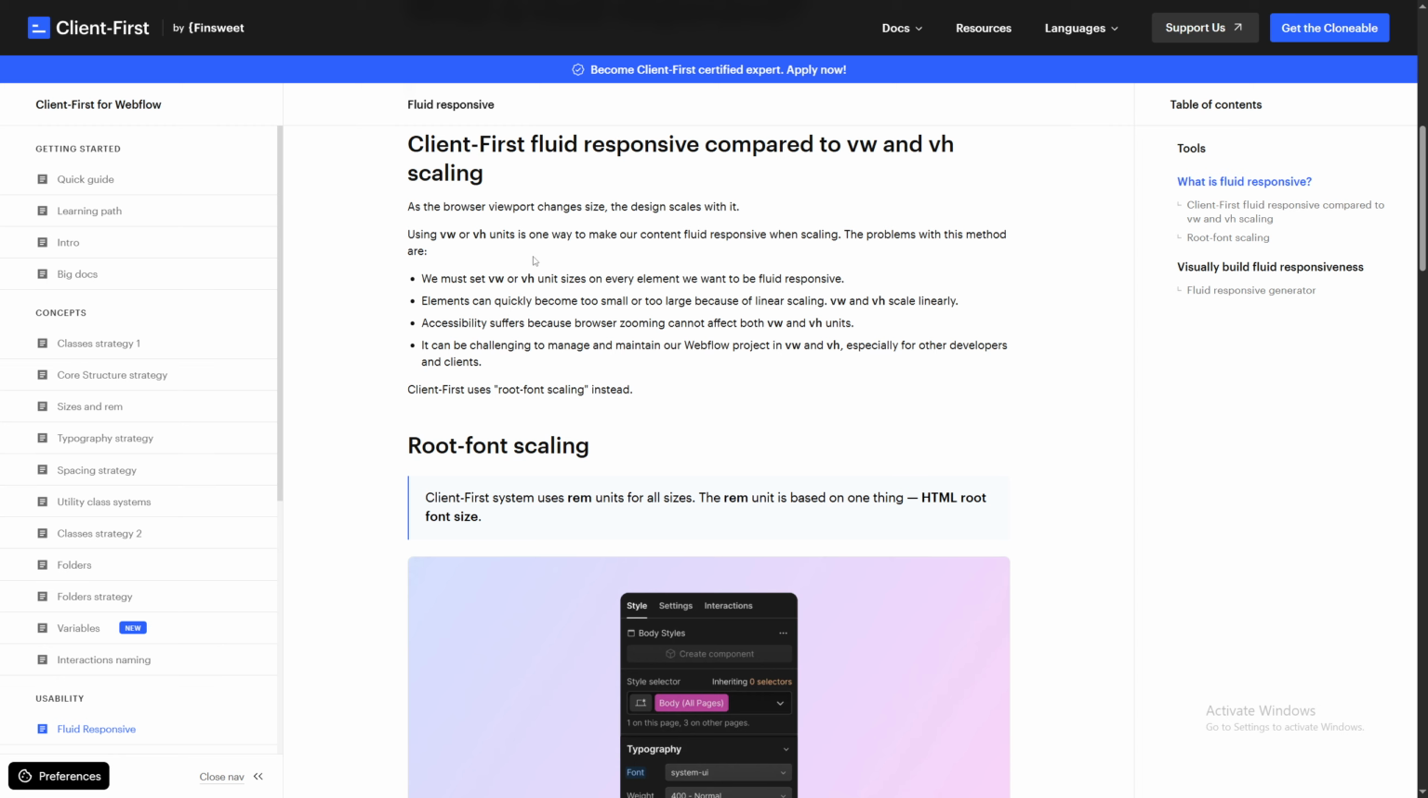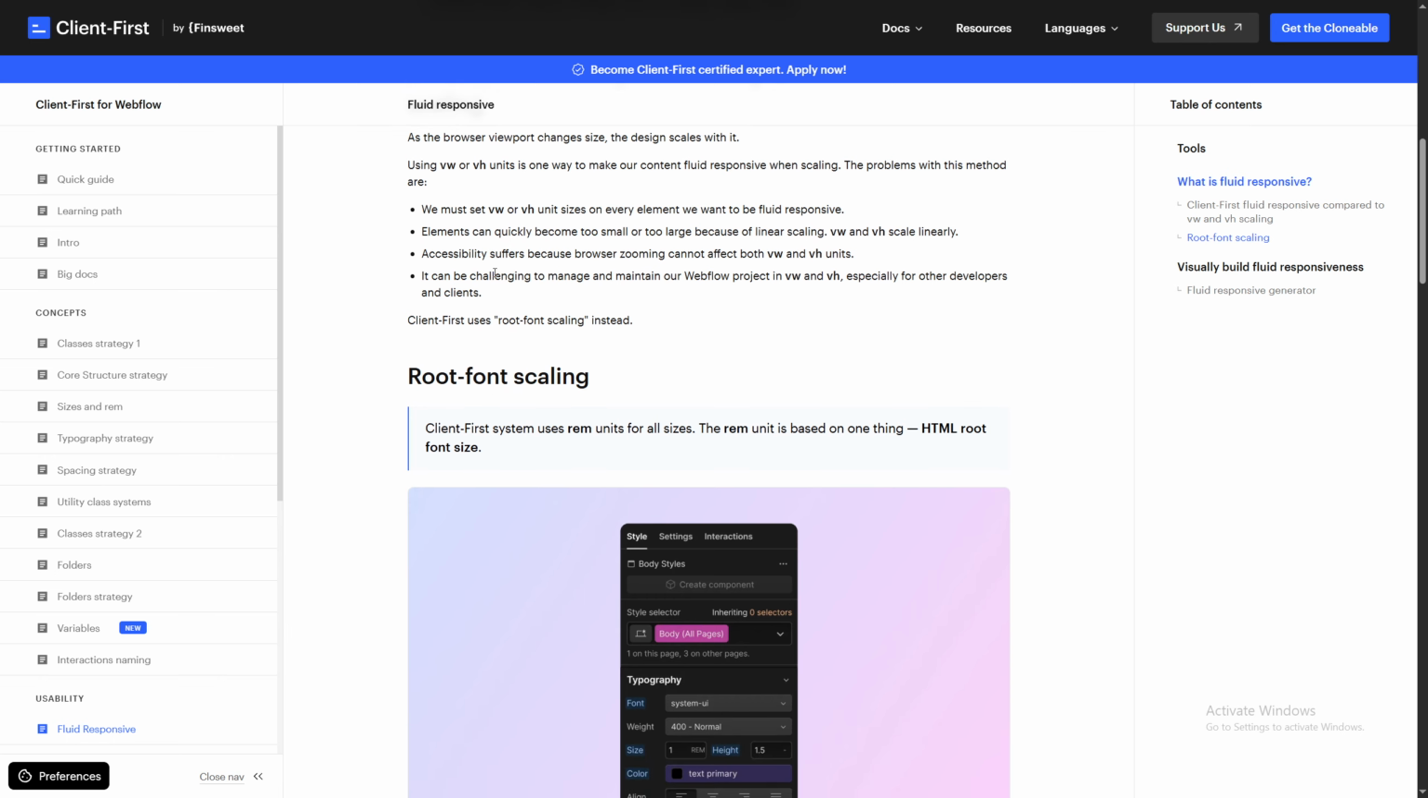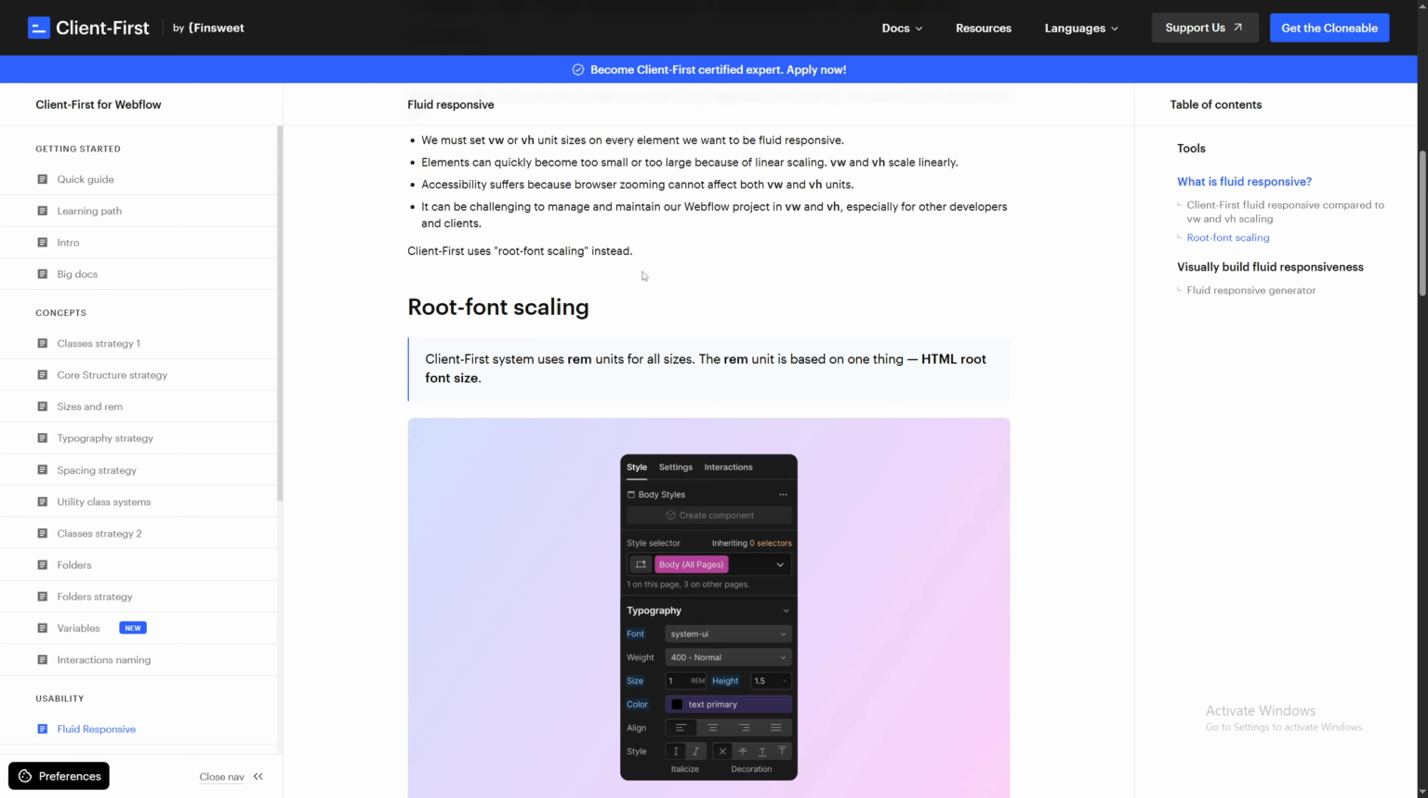Using VW or VH units is one way to make our content fluid responsive when scaling. The problems with this method are we must set VW and VH unit sizes on every element we want to be fluid responsive. Elements can quickly become too small or too large because of linear scaling. VW and VH scale linearly. Accessibility suffers because browser zooming cannot affect both VW and VH units. It can be challenging to manage and maintain our Webflow project with VW and VH, especially for other developers and clients. Client-First uses root font scaling instead.